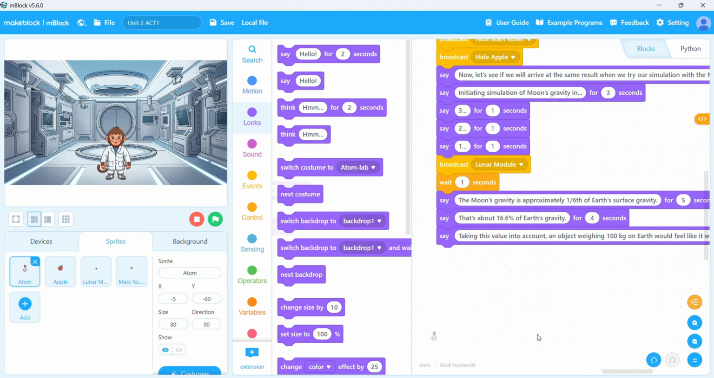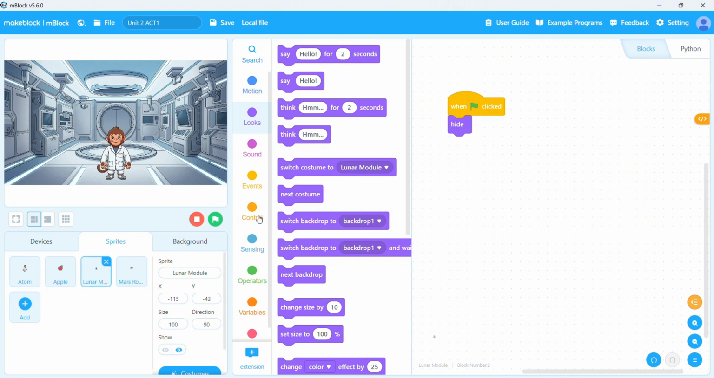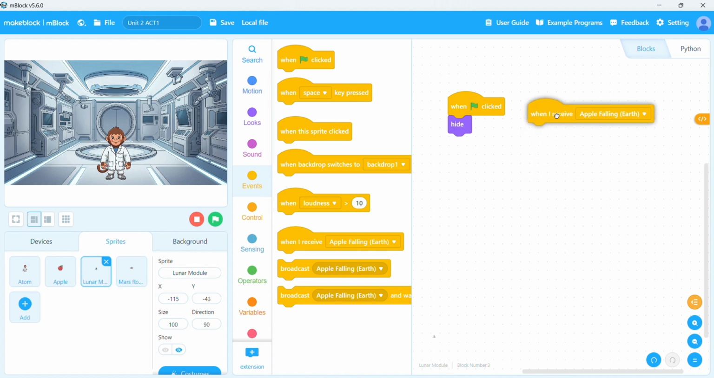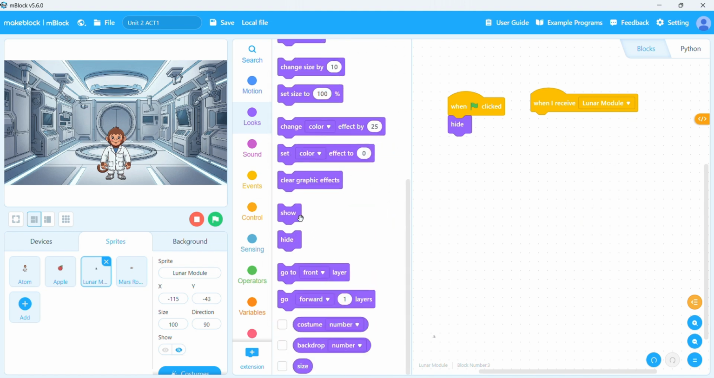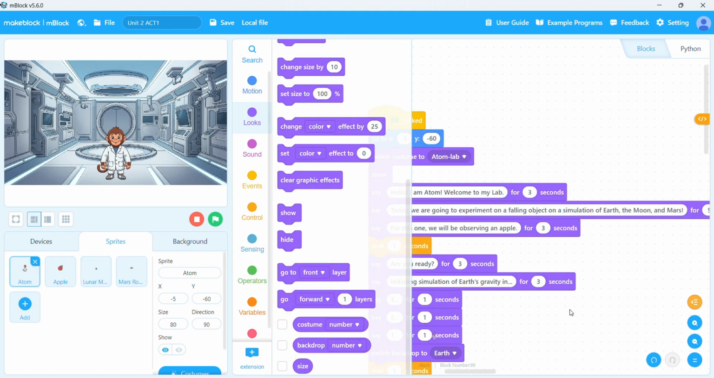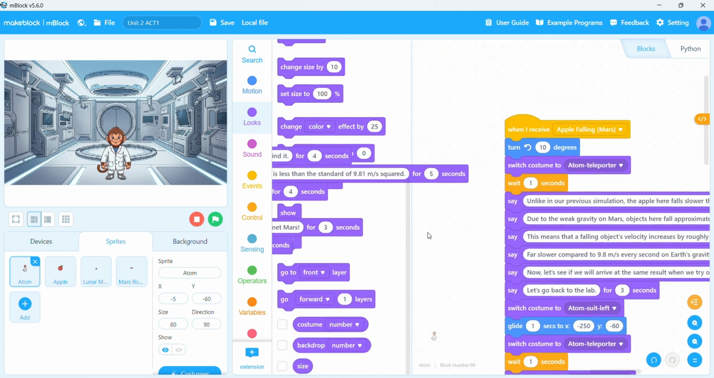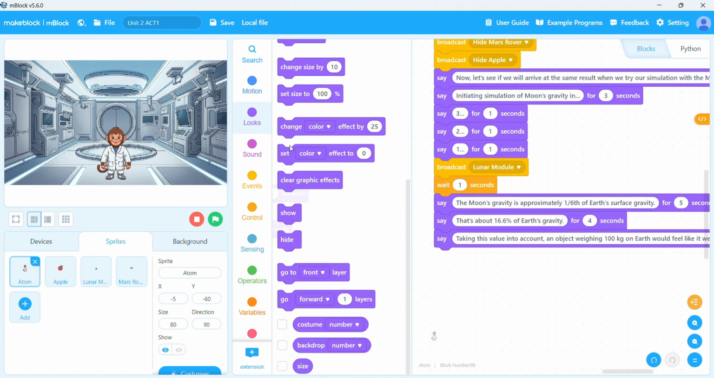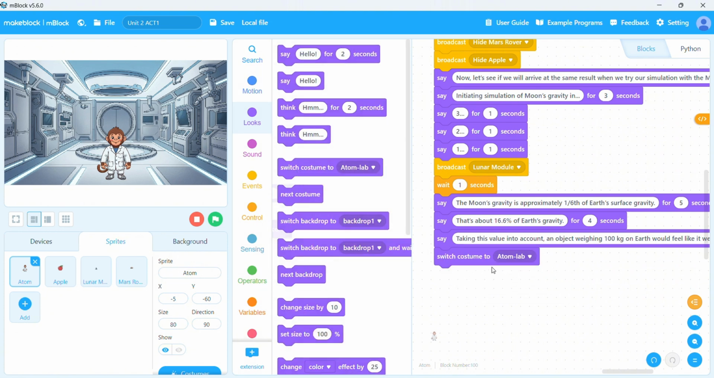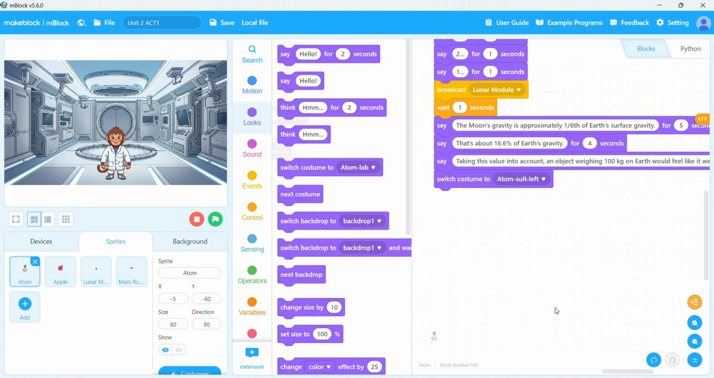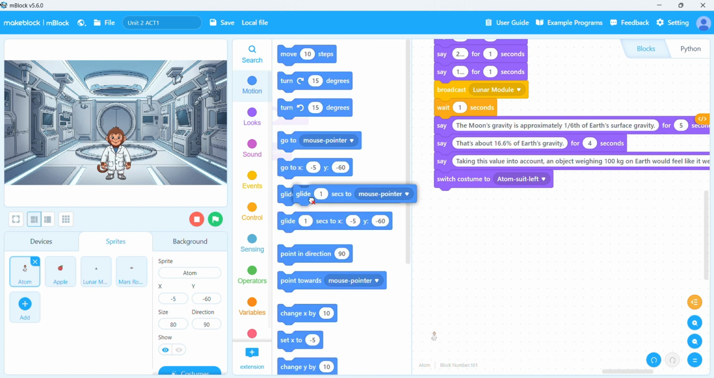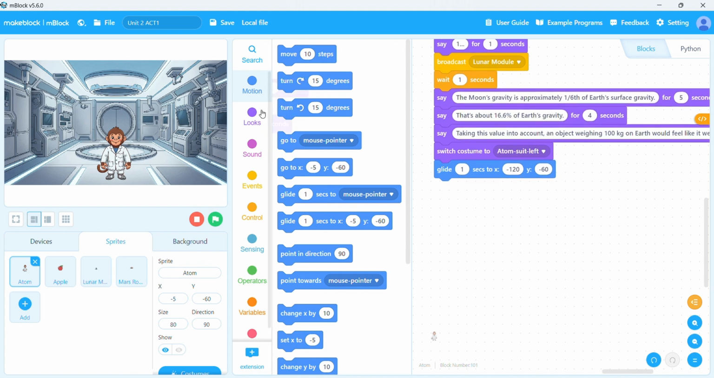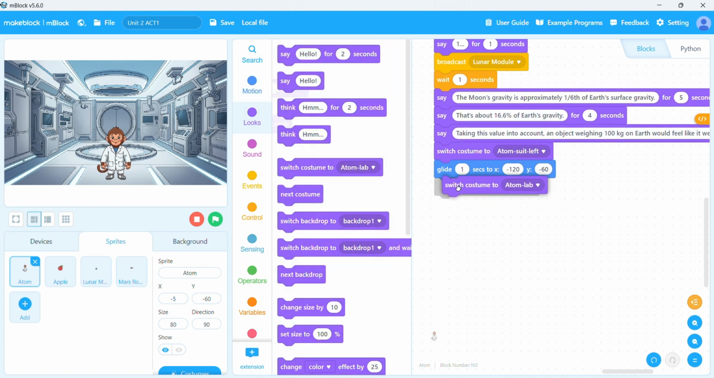Before we proceed, click the lunar module sprite and add a when I receive block and set the value to lunar module. Snap a show block and click Atom again. Going back in our previous code block, snap a switch costume to and set it to Atom Suit left. Add a glide block and set the duration to 1 second and x to negative 120, y to negative 60. Snap a switch costume to block and set it to Atom Teleporter.